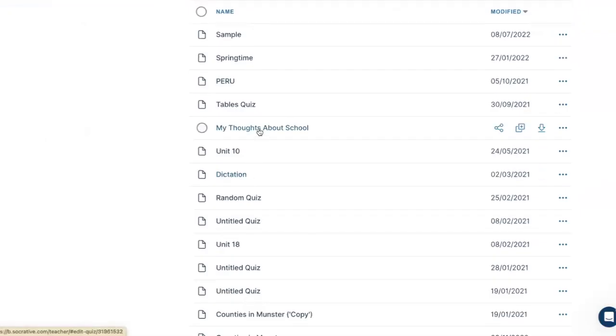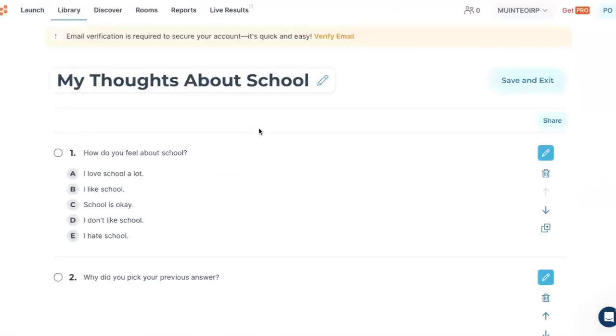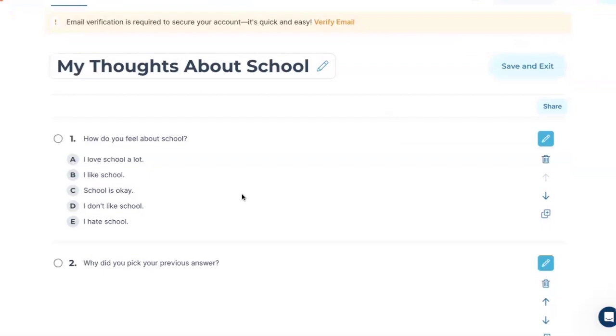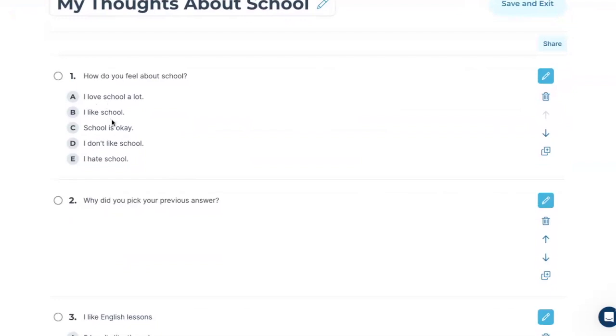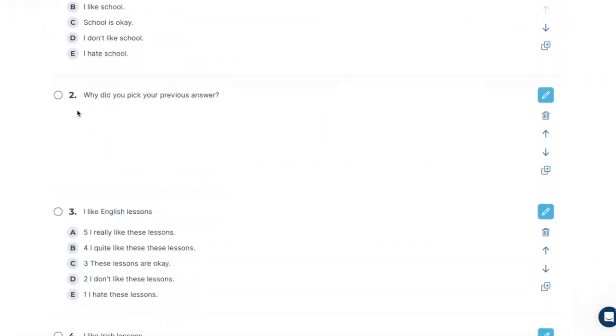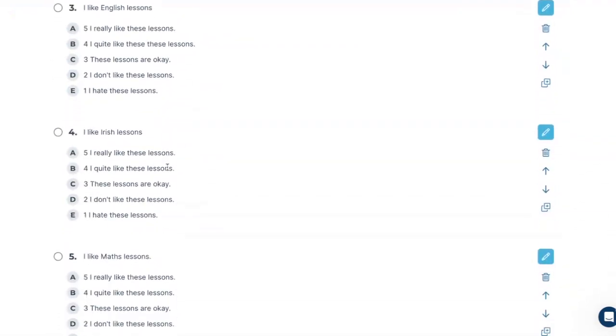Oh yes. So my thoughts about school. This is a really fun, I suppose, way of gathering data as well. I would have used it in the past before parent-teacher meetings. So how do you feel about school? They can pick their own individual answer. Why did you pick that? So then they can give an explanation of that as well.